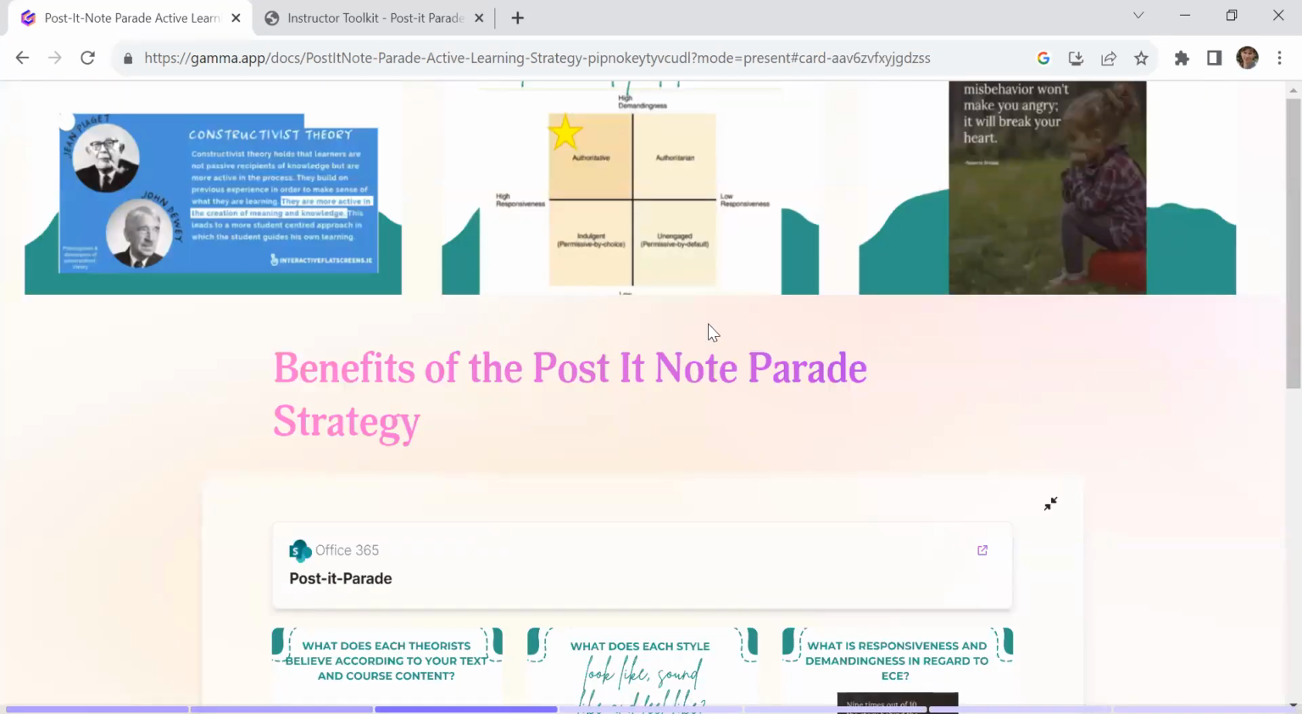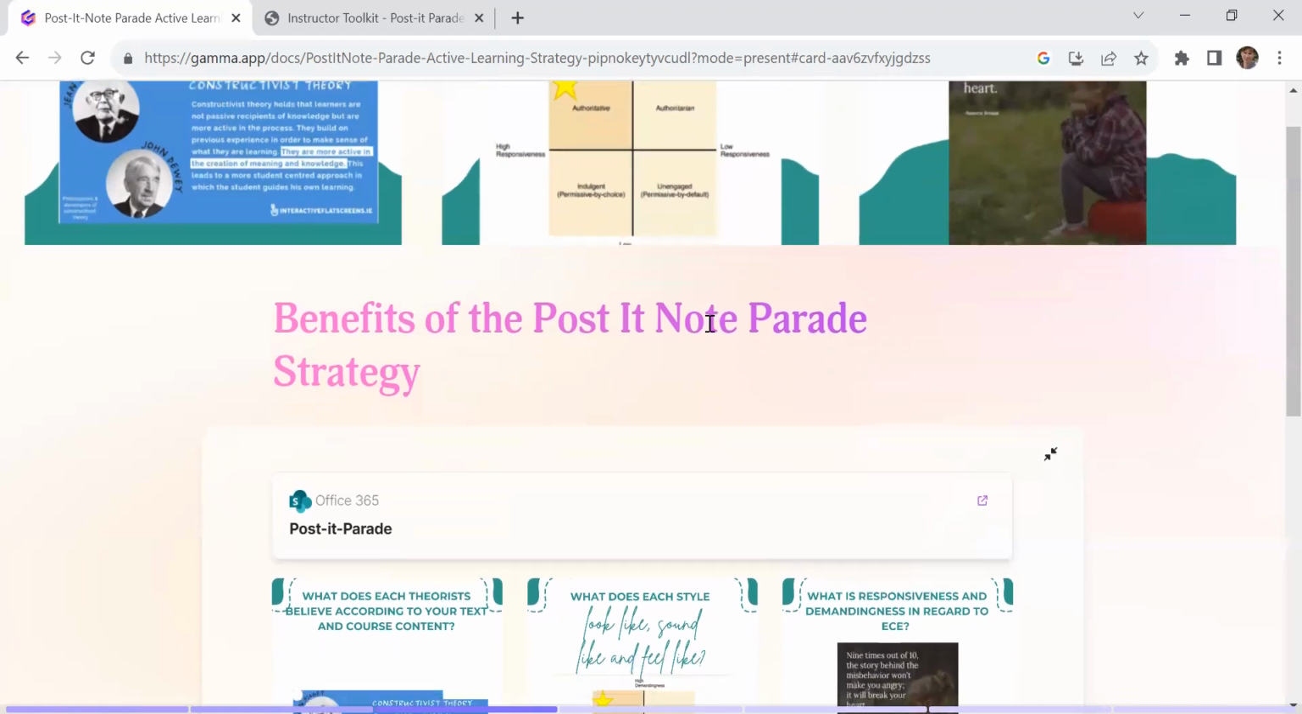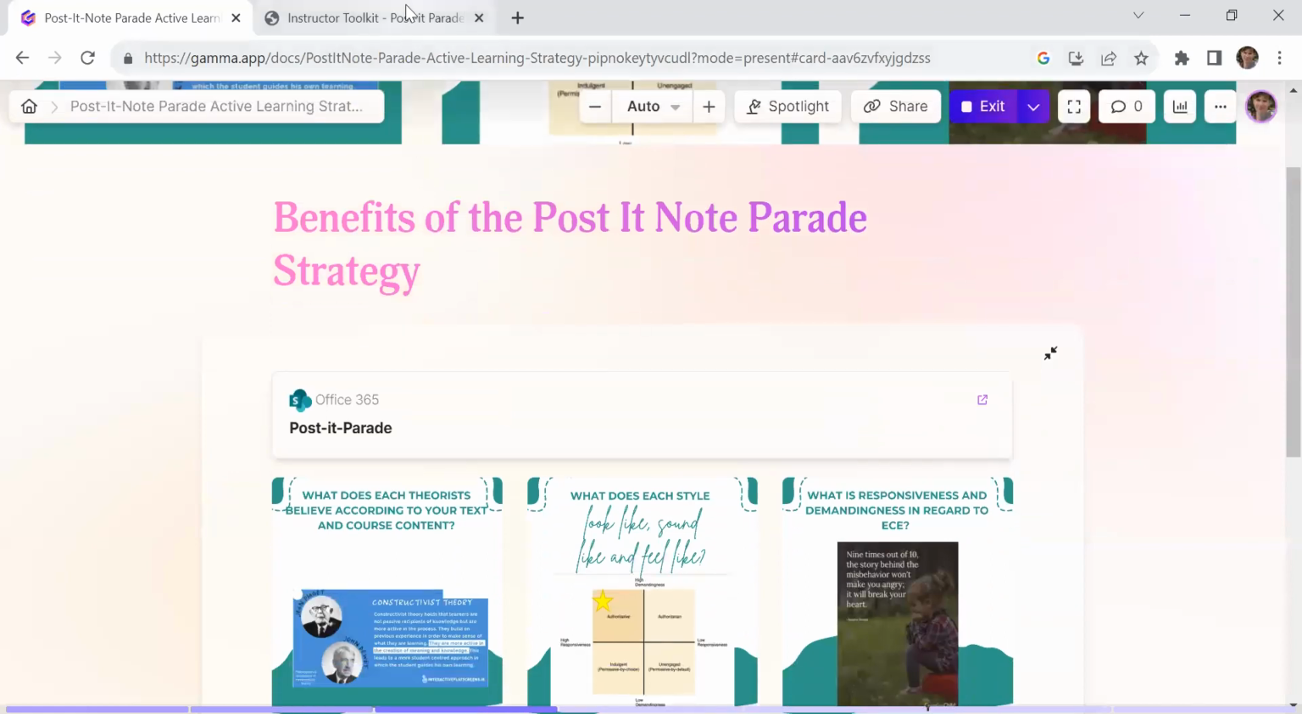I chose the Post-it Parade strategy for a review activity for Outcome 1, examining the concepts and principles of developmentally appropriate child guidance. This strategy is detailed on the ILDC Instructor Toolkit.